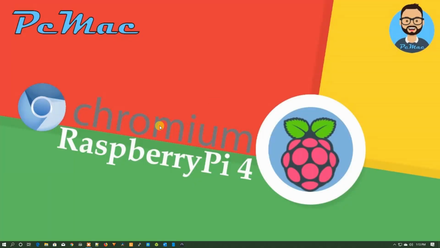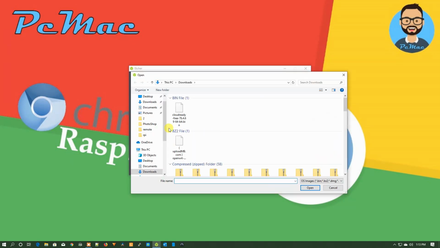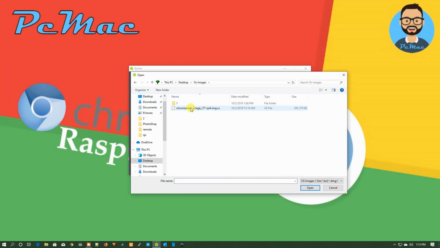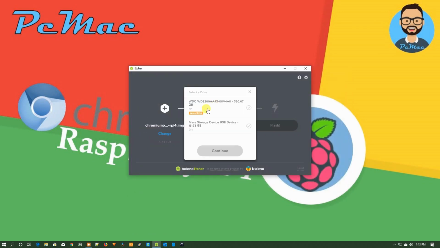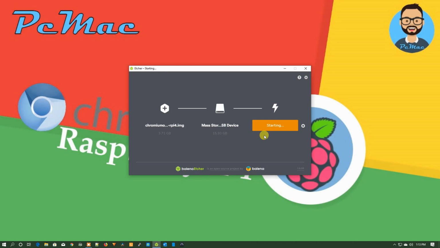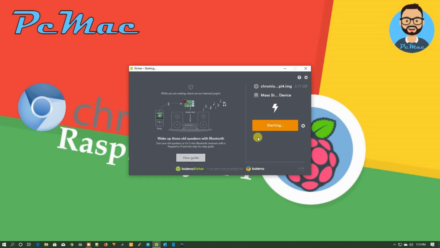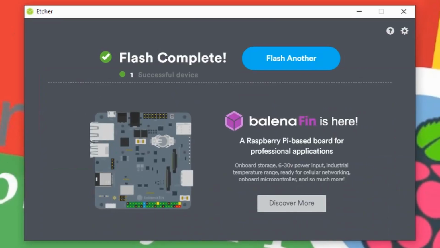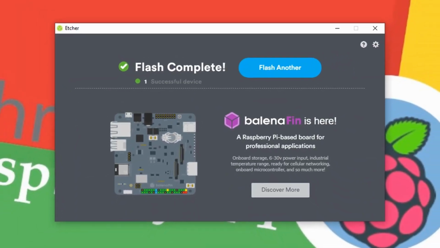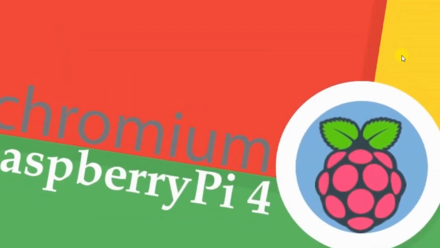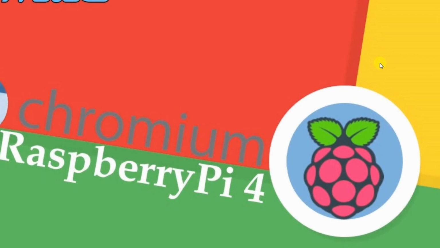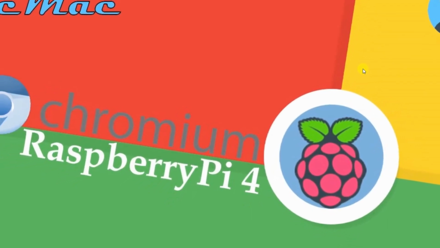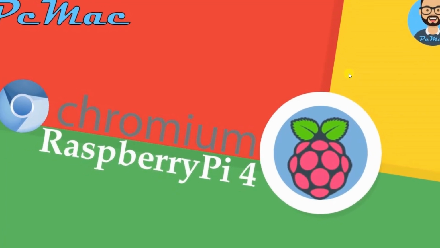Now we will go ahead and use Etcher to write the image to our SD card. It will take around 5 to 6 minutes. Let's just go ahead and select the image. Select the target and start the flashing. So I'll be back. Now the image is successfully flashed to the SD card. Let's close this application and take out the SD card. Then we will insert it into our Raspberry Pi, and I'll show you the installation process of Chromium OS on Raspberry Pi 4.